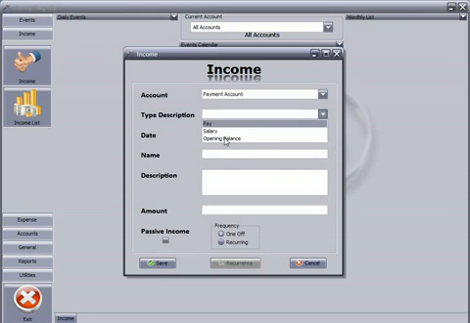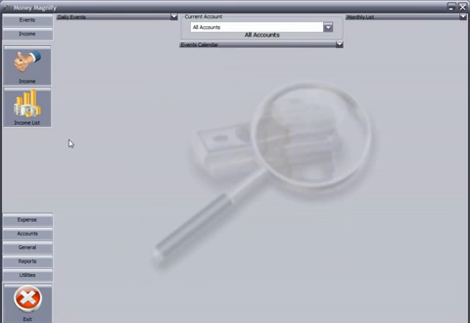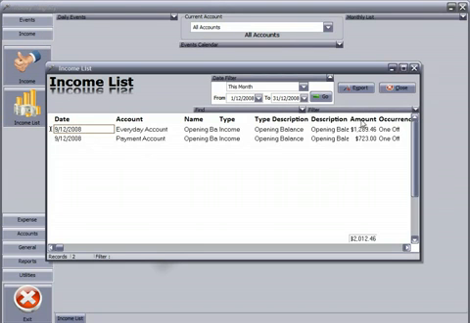Opening balance now shows up in the list, which is great. And again, we'll put in their opening balance. And let's say in my payment account I have $723. And again, it's a one-off. Okay, so now when I have a look at my accounts list, let's look at our income list, and I can see those opening balances showing up there.